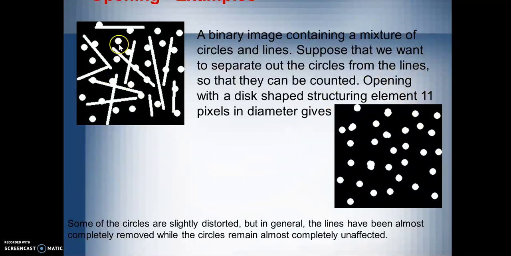Here it consists of a mix of objects, circle and line objects. So here they have used the disc-shaped structuring element. So the disc portions get opened, the remaining portions get removed. So automatically we can separate the circular objects clearly by opening.